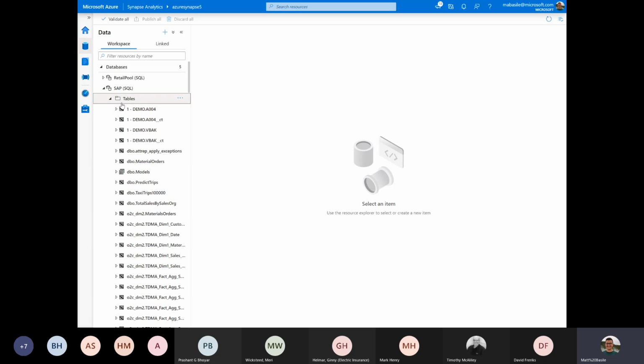And expanding this table, we can, for example, choose this materials order table. You can see here that even though it's living within a SQL data warehouse, we have a variety of different ways to work with this data. I can open up new SQL scripts, I can load it into a Spark notebook, or I can open data flows or even experiment with machine learning models, which we'll circle back to in just a few minutes.